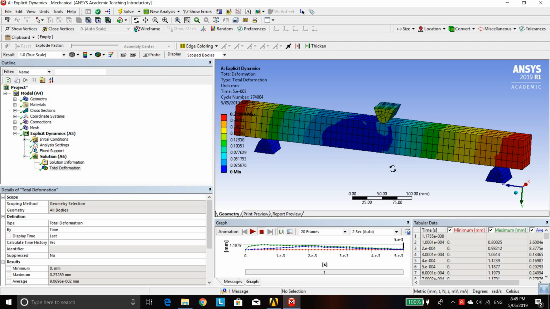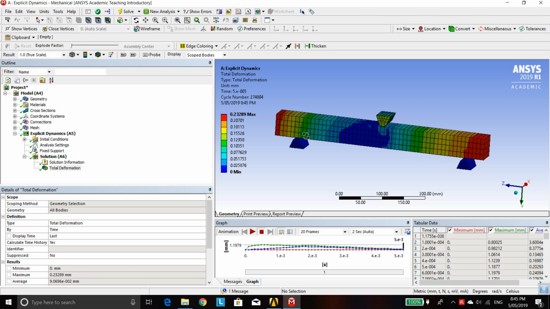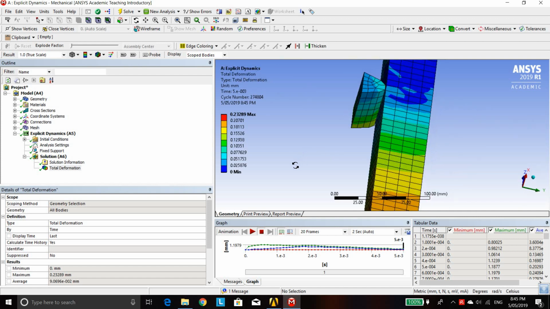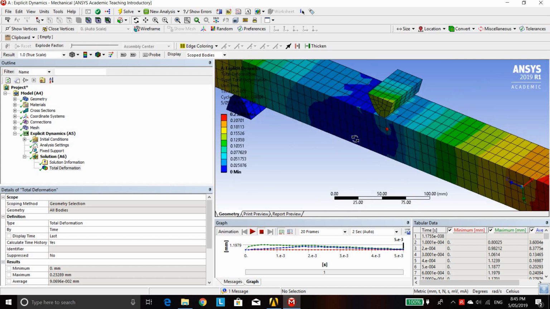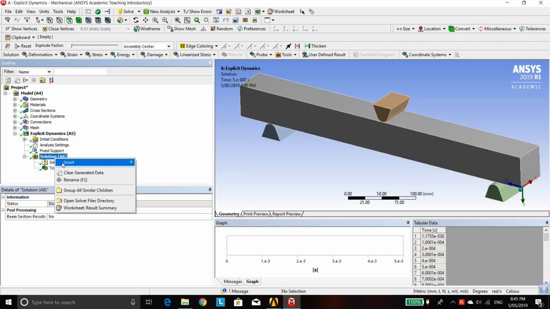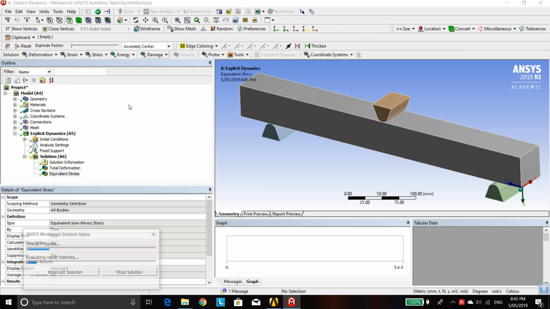for total deformation. We have deformation here, high deformation at the two ends, and lower deformation at the center. And as we can see, the mesh size is very coarse, and we could have better mesh size, but yeah, 45 minutes was already more than we could spend for the workshop. So let me insert stress and check stress.